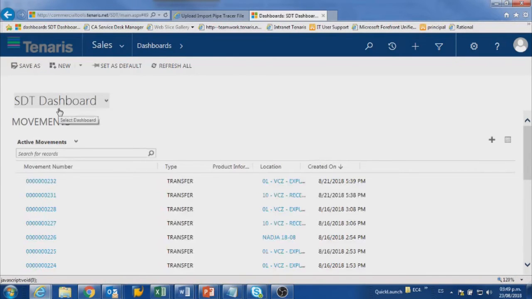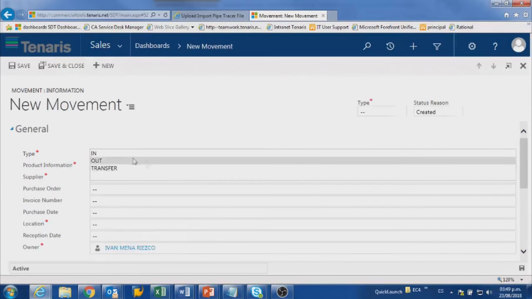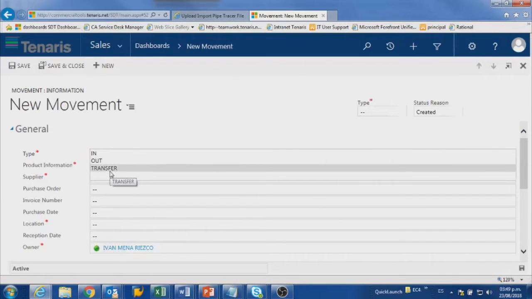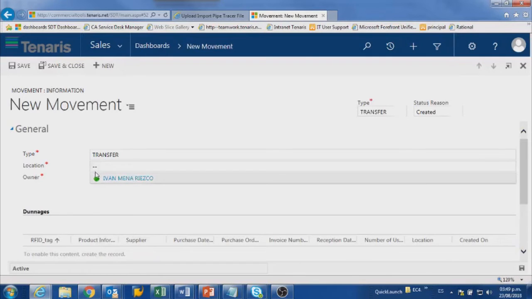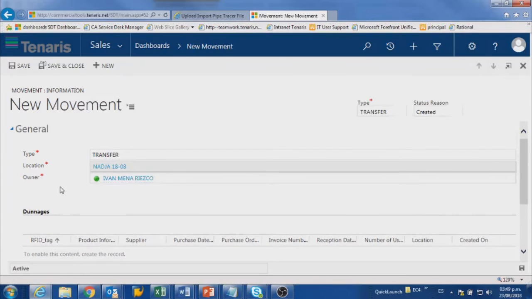I'm going to add a new movement. I have to choose the type of movement. In my case, it's a transfer. Select the location. And now I have to save the movement.